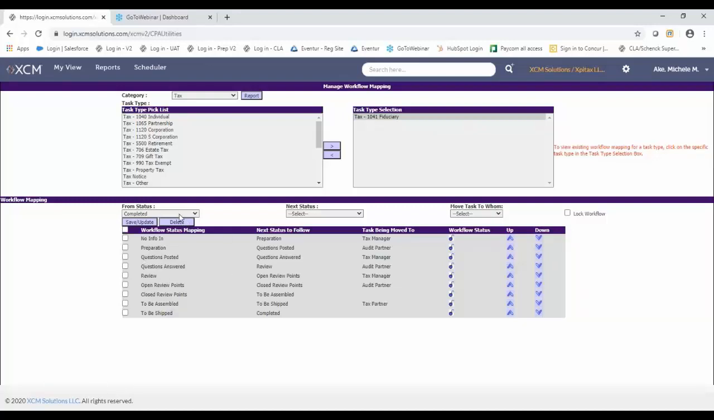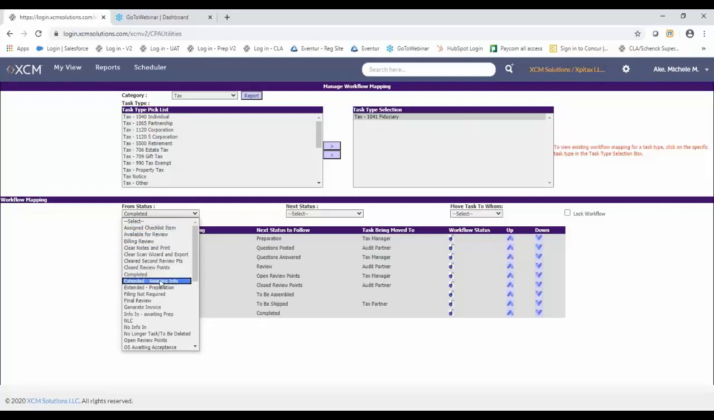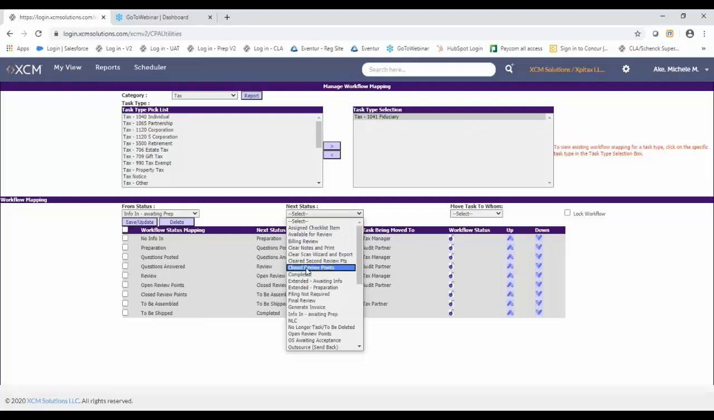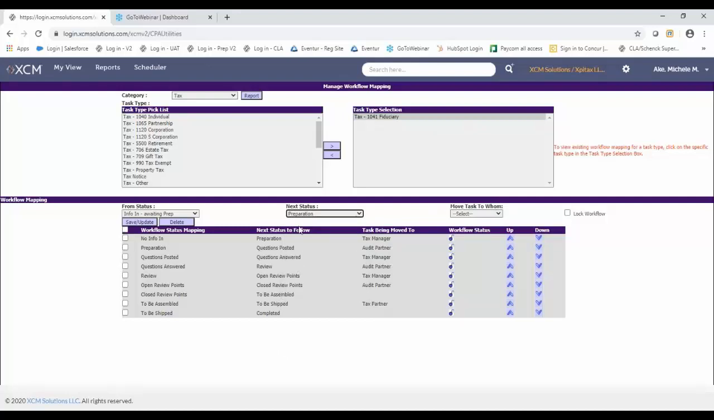If you add a new step in here, it's going to add at the bottom. So say I add info in awaiting prep and I want that to go from there to preparation. Well, I say that's going to go, and I'm going to put that with my tax staff. This may not make perfect sense, but if I add that, save and update, see it comes to the bottom. I then can move that step up to where I need it to be, working my way up the chain, okay? Simply moving it up in the order to which I want it.